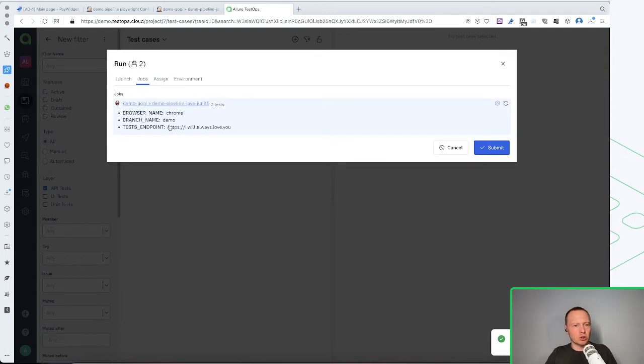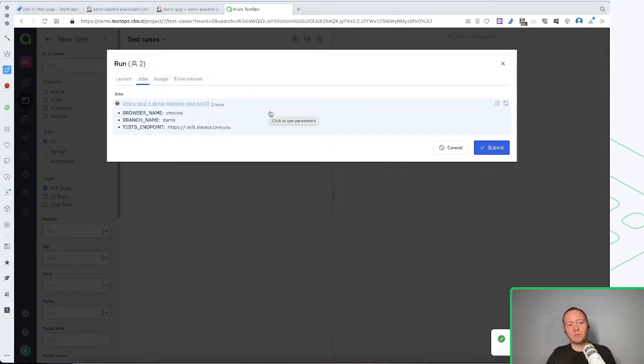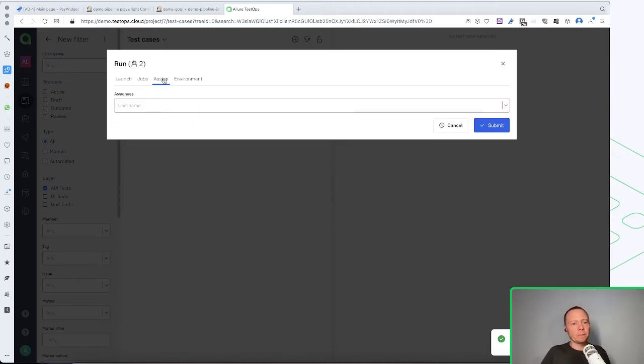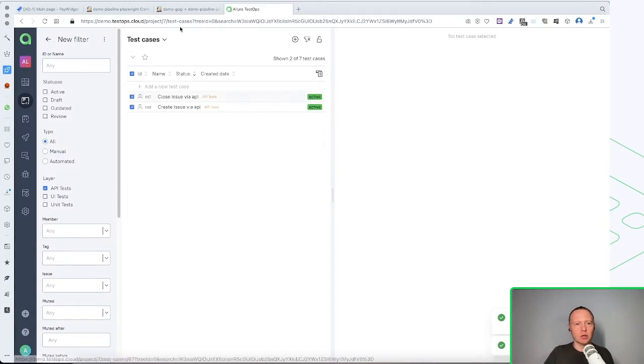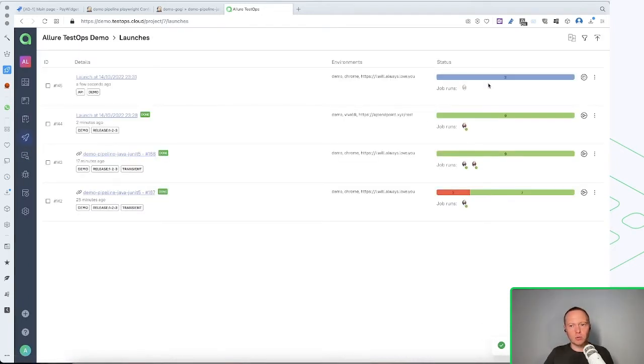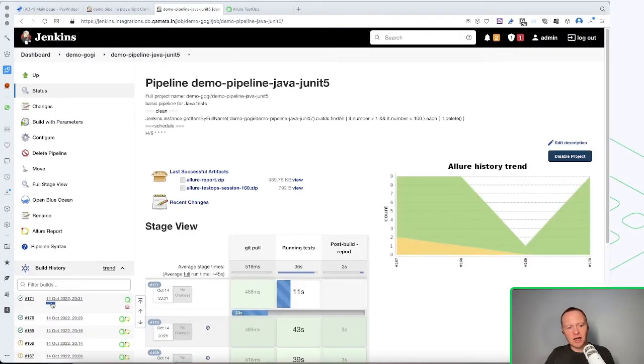Then the jobs used currently are related to demo pipeline Java JUnit 5. It's all right, I'm happy with that. I'm not assigning to anyone because these tests will be executed in automated mode, and I'm not updating the environment, just submitting the execution and going to this particular created launch. So you can see there are currently 2 test results that we expect from CI side. The tests are currently being executed.